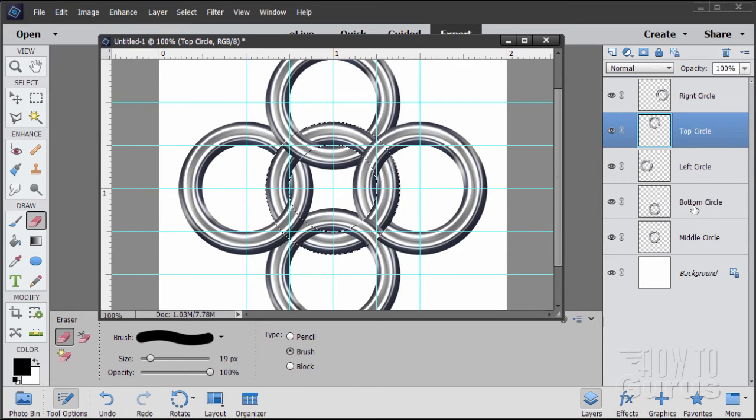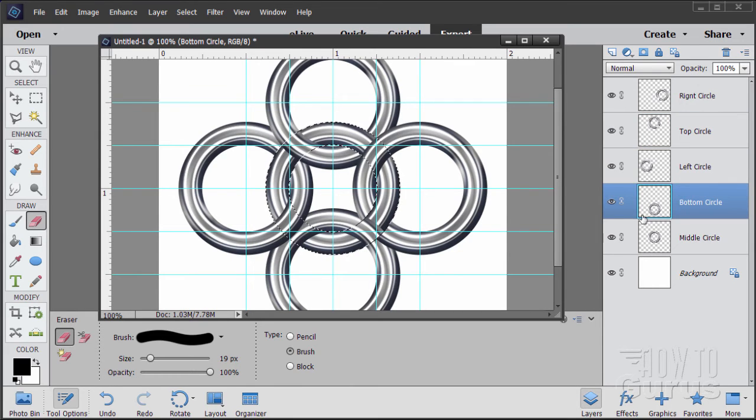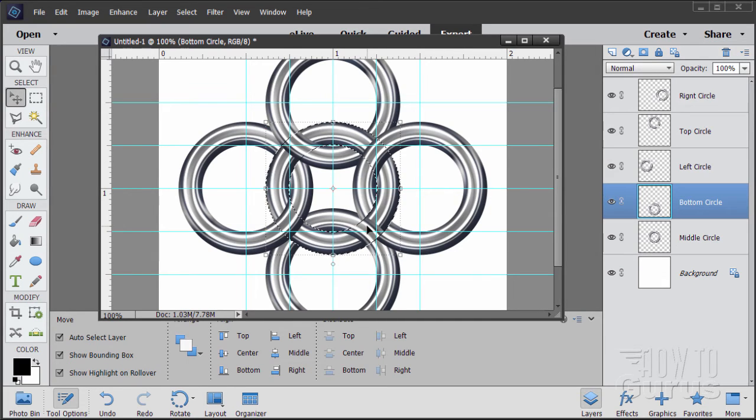Okay, let's go to our bottom circle down here. Keep the selection where it is. On the bottom circle, I want to get rid of this piece right there. There we go. So top circle is fine. Left and right circles are fine. Bottom circle still has a problem on it.